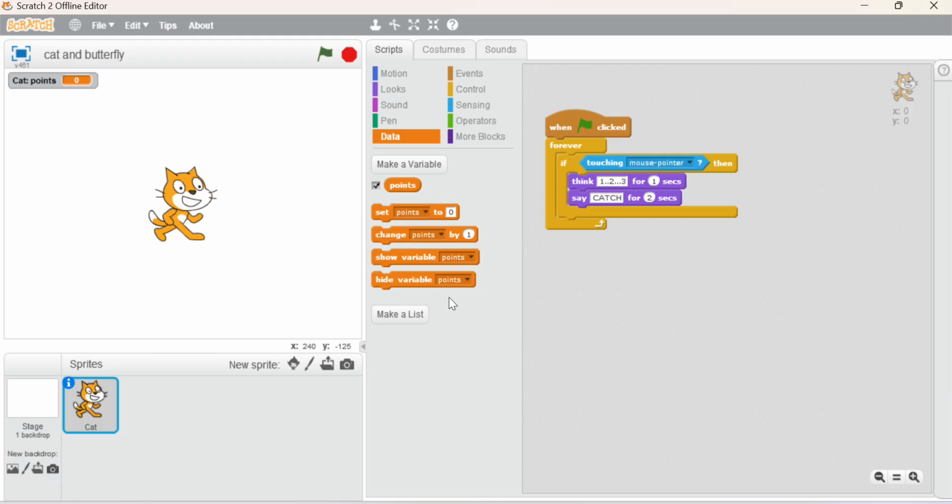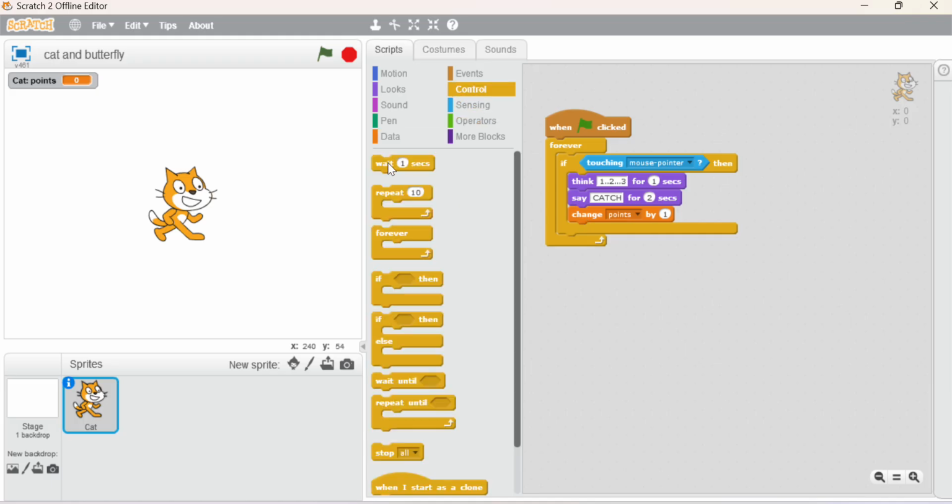We now need to change point by 1. So we're going to click, drag, drop that under the say catch. So change point by 1. Your turn. We want to go on to control and we want to click and drag the wait 1 second. Change that to 0.5. Your turn.